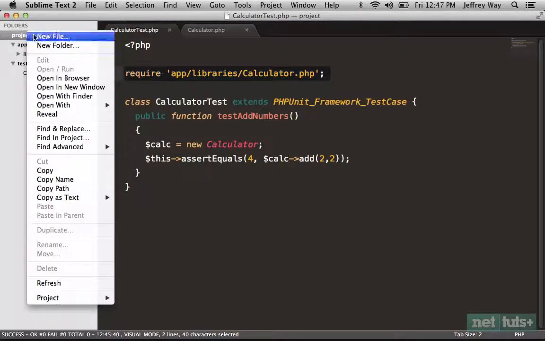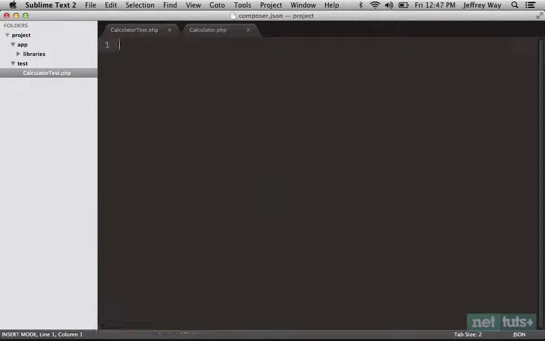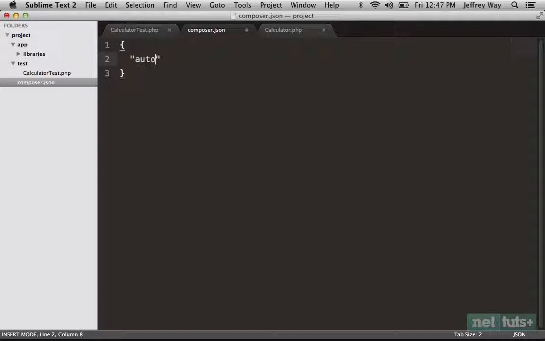So let's create a new file called composer.json. And this is where we can specify what to autoload. Are we doing PSR-0 autoloading? Are we using just a simple class map? What about the packages that we require? Now we can specify that we want to autoload using this autoload property.